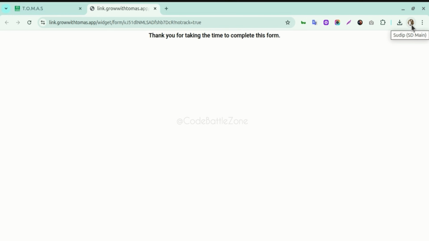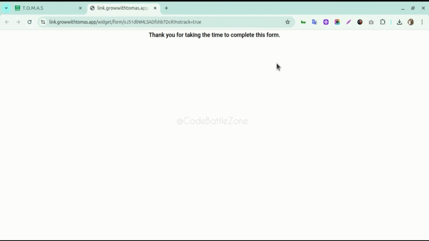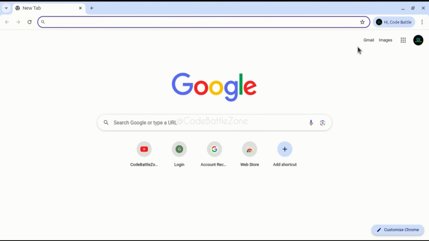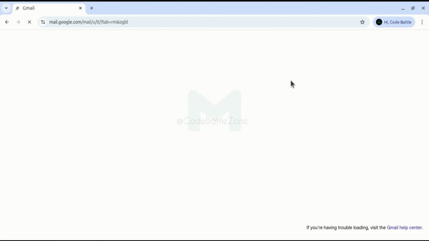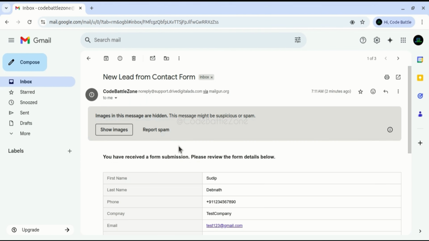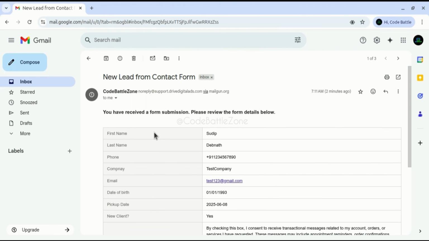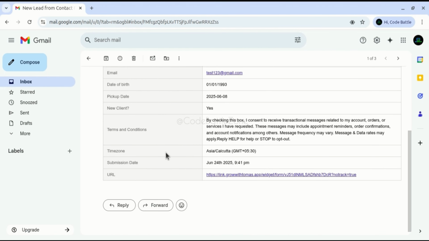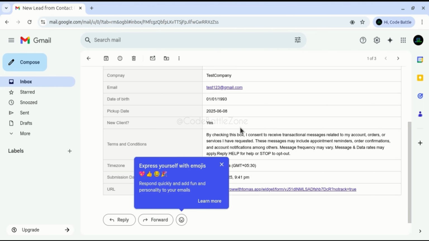So let's open the email ID where I got the notification, right? So hold on, I'm just opening my mail ID. So here I am, I opened my mail ID. See the lead, here is the lead I received.